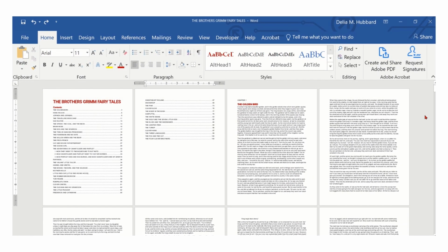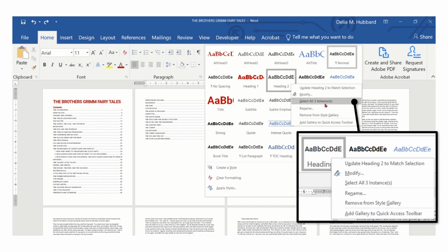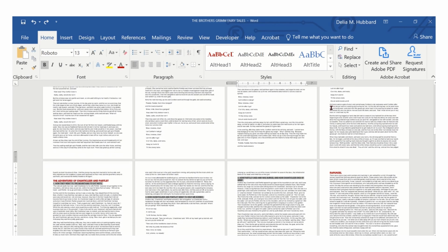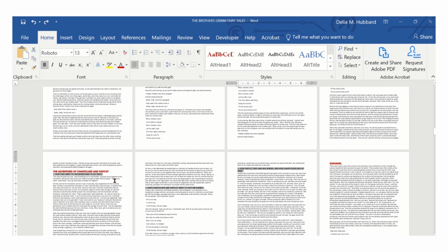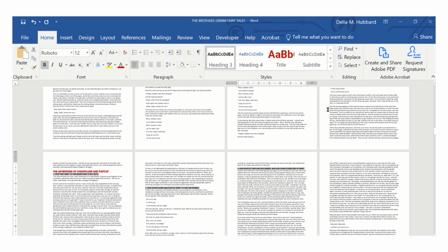We'll start by changing those subtitles from heading 2s to heading 3s. I don't need to scroll to look for them. From the Styles menu, I can right-click on heading 2 and select all 3 instances where that style is used. Word will take me to their location and show them highlighted on the screen. I can now apply the heading 3 style to that text.